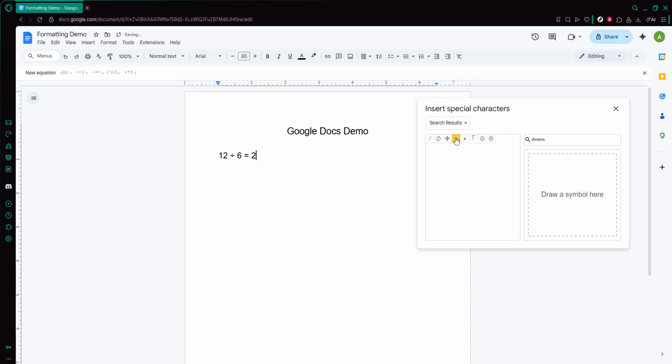That's all there is to it. You've just learned how to add a division sign in Google Docs using the built-in Special Characters tool so you can keep your equations and documents clear, accurate, and nicely formatted.